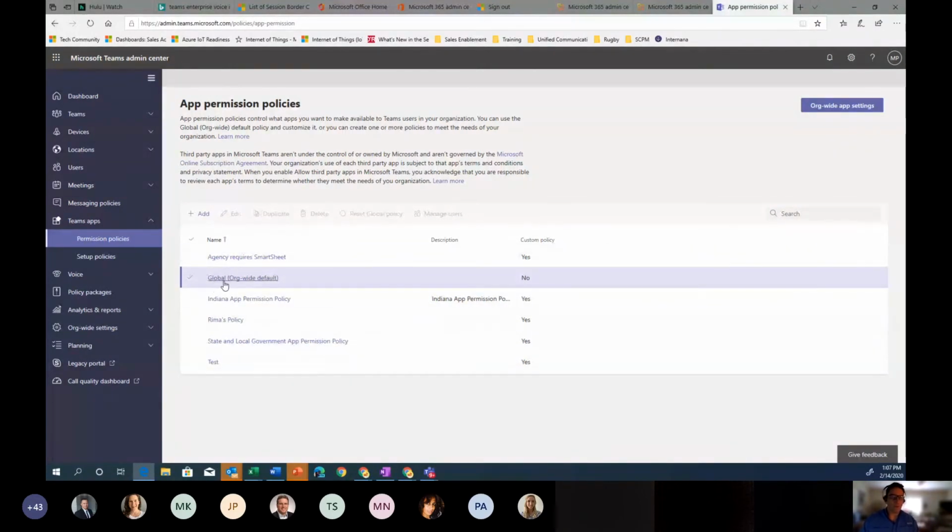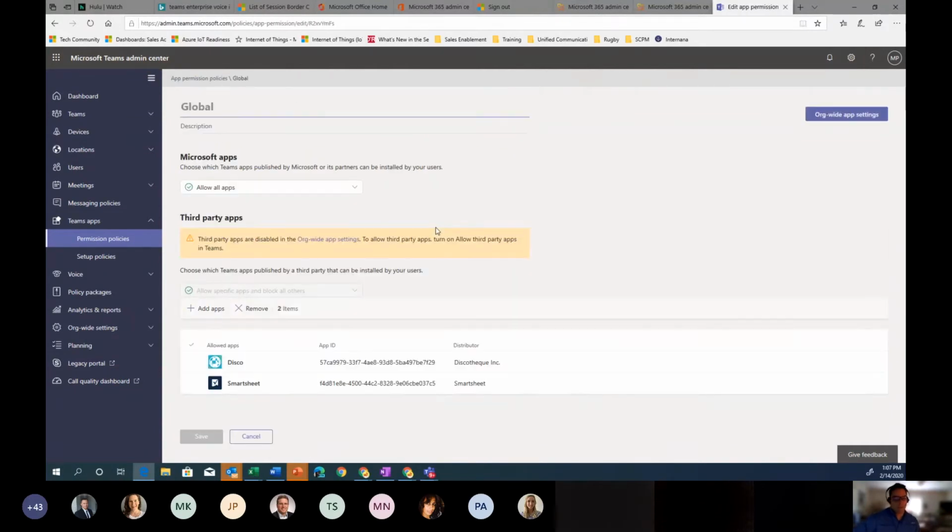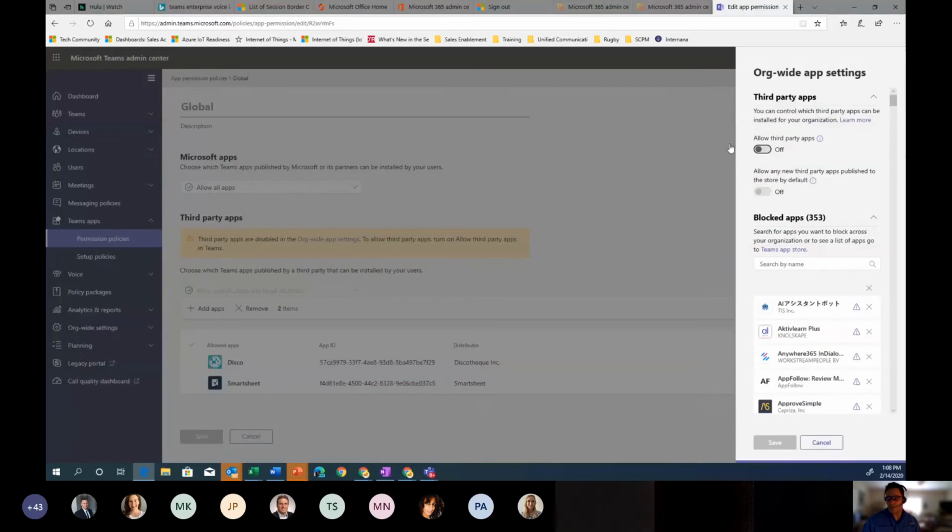You'll see global org-wide policy, and I'll speak to the two different reasons for having a global policy and having a custom policy. So if we open up the global policy, you'll notice over here it speaks to third-party apps. Third-party apps are disabled in org-wide app settings. So if you hadn't enabled this before, this is the alarm that you will receive when trying to configure the app permission policies. So let me just make sure the setting took there. And this is all live, so just give it a few seconds. There we go. Come on, there we go, awesome.